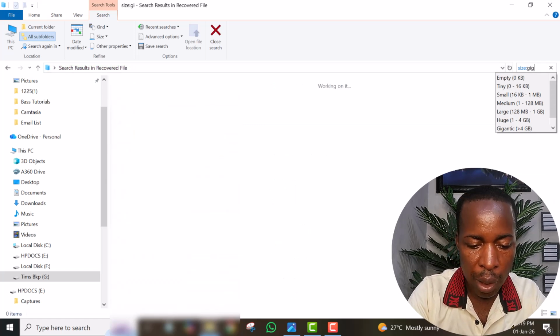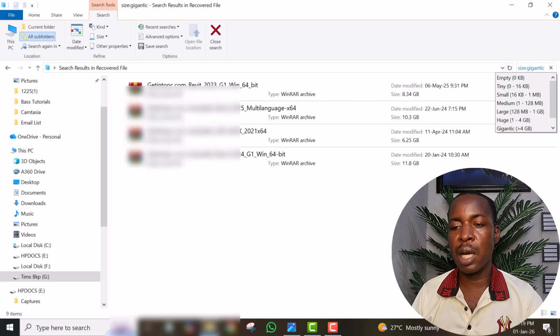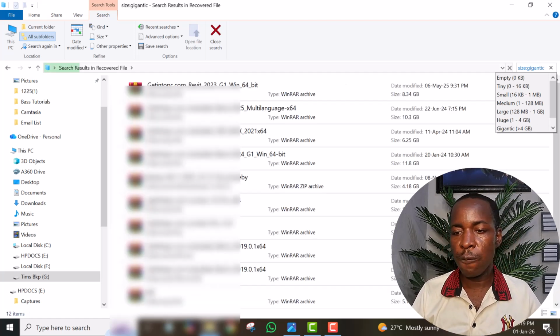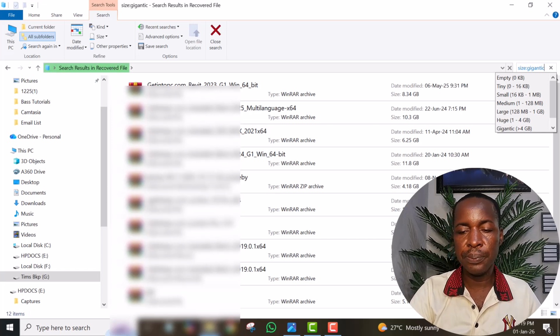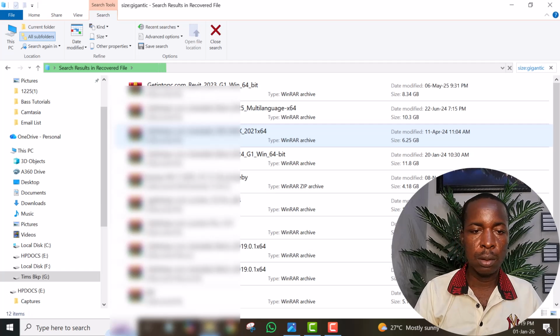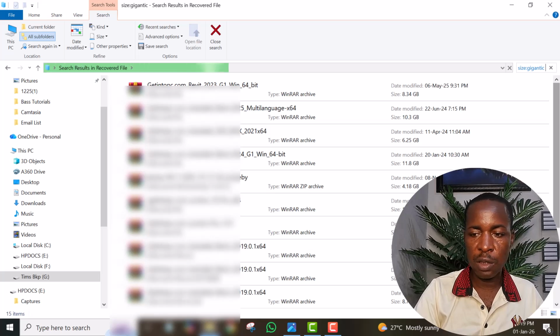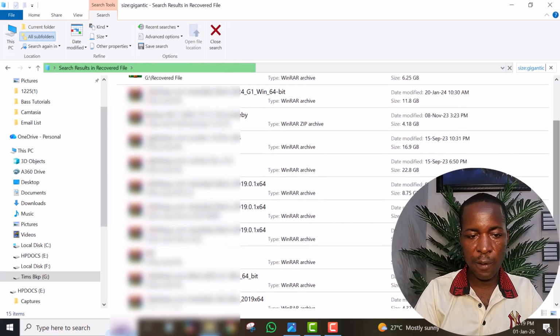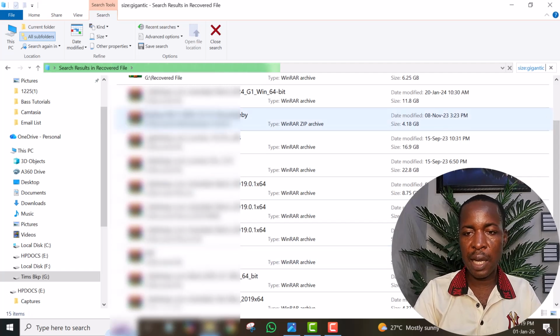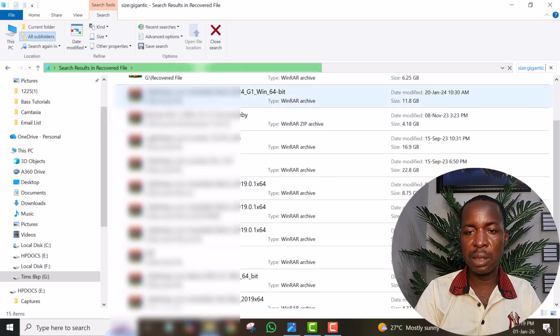Okay, so I'm going to type size: gigantic. Let's look for gigantic files in this hard disk. Okay, so you have files that are gigantic here. I have a lot of them. Most of them are gigantic files. Okay, you look at the size now. This one is 6.25 gig. This one is 11.8 gig, 4.18 gig, 16.9 gig, 22.8 gig. Very heavy files.